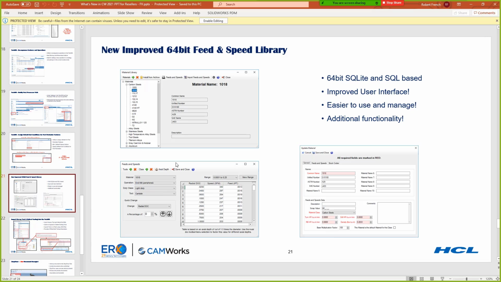Very useful. A little antiquated, 32-bit. I didn't even know it was 32-bit. Now we have this nice new 64-bit. This interface is, oh God, a million times better. Really nice to see. Good enhancement there.